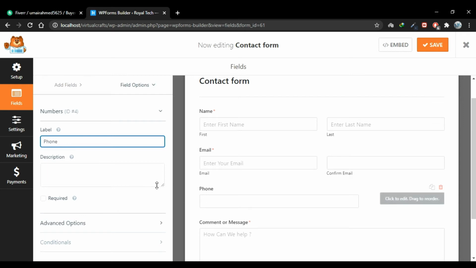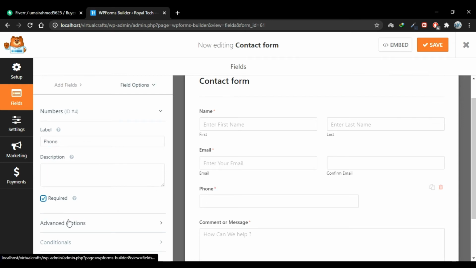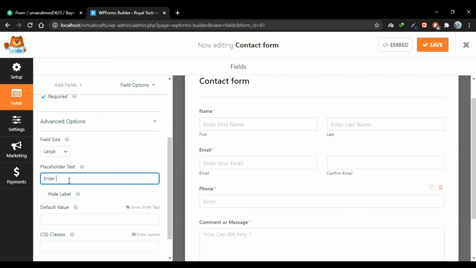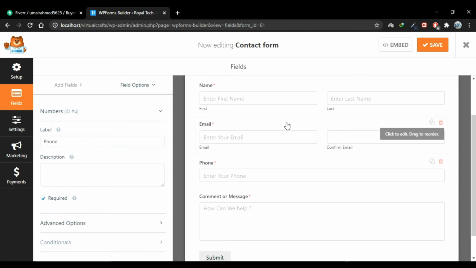Rename this field. Check the required checkbox. In advanced options, change the field size to large. Okay, the form looks complete now.